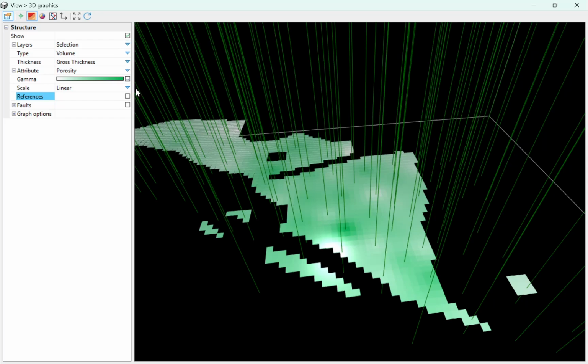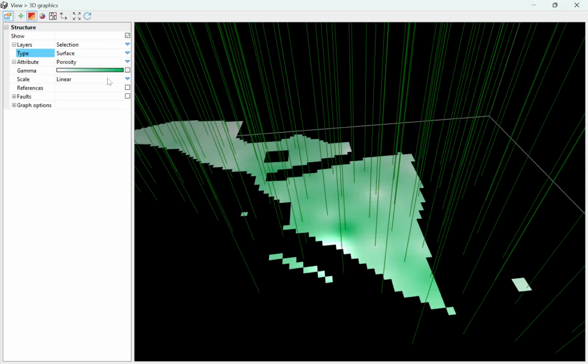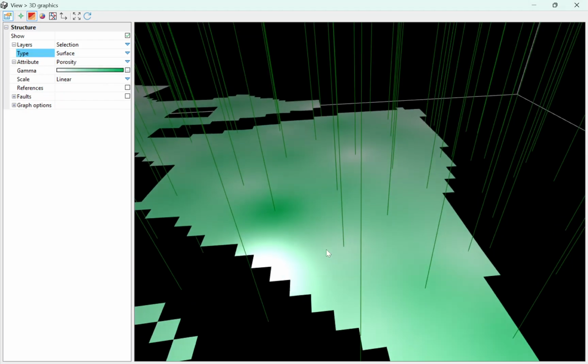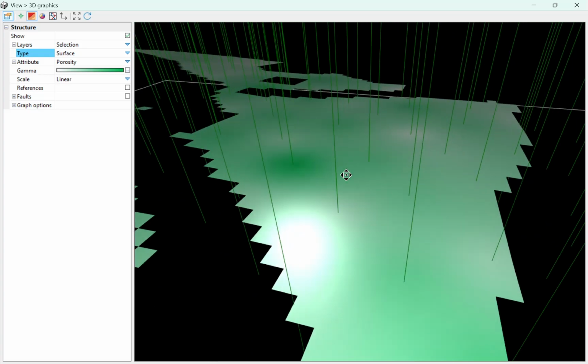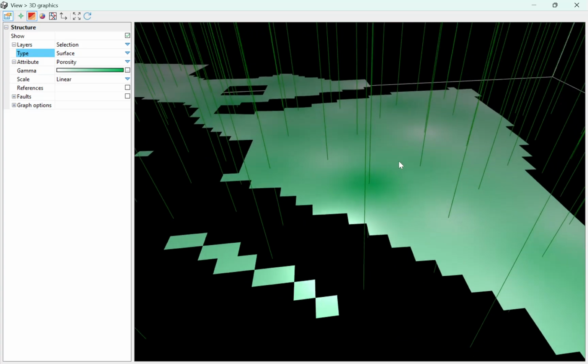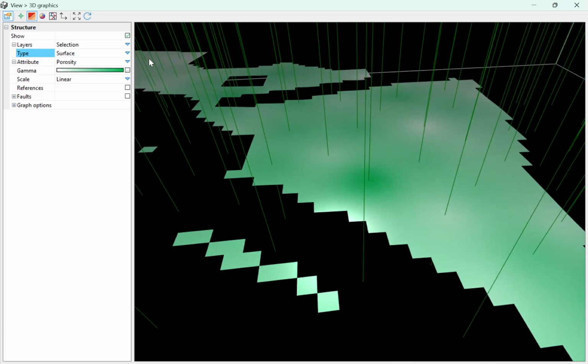Obviously we can use this color surface for the surface option if you want. It's going to be the same, just not going to have any volume. So we can see now that we have this surface plotted here with the porosity as well, and the deeper green is going to be associated with higher porosity.